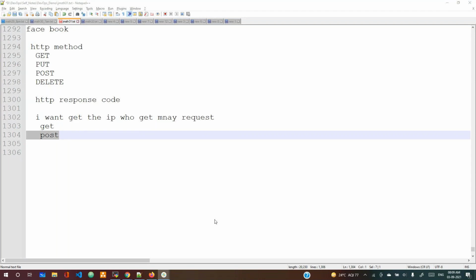In this log file, one IP is making a lot of calls. His intention is that he wants to check whether this is true or not. If it is true, what is that IP? I want to get that IP for GET calls and POST calls. Is it clear, guys? Is the problem statement clear?